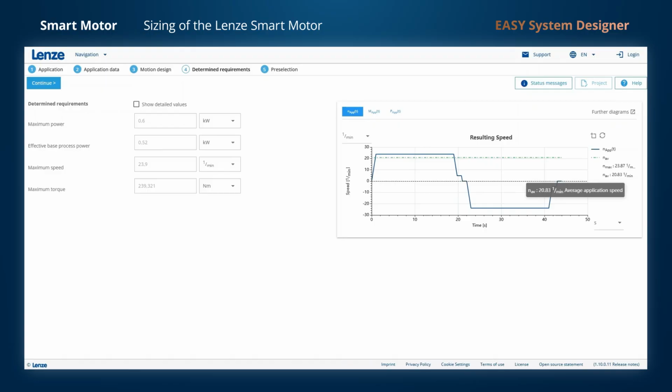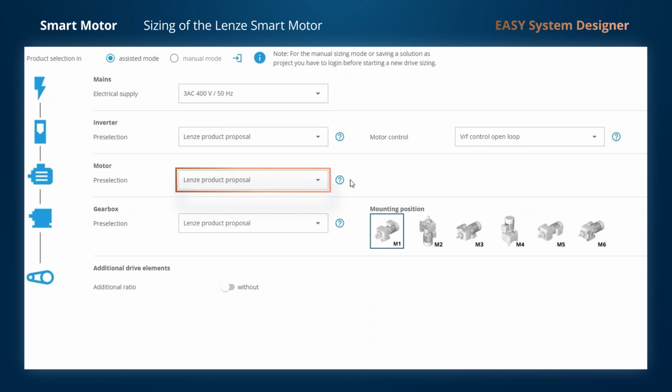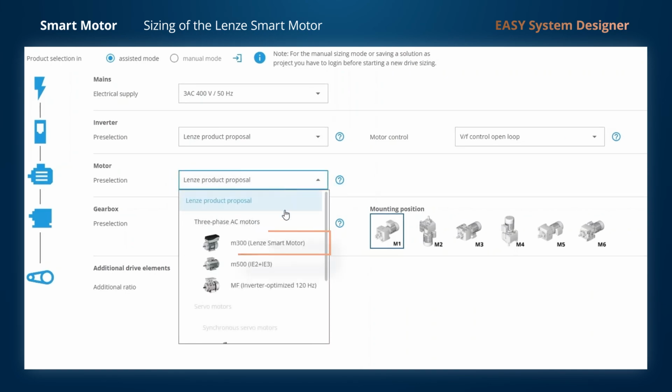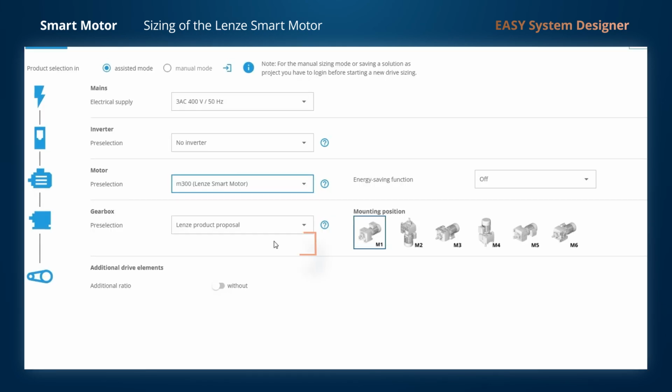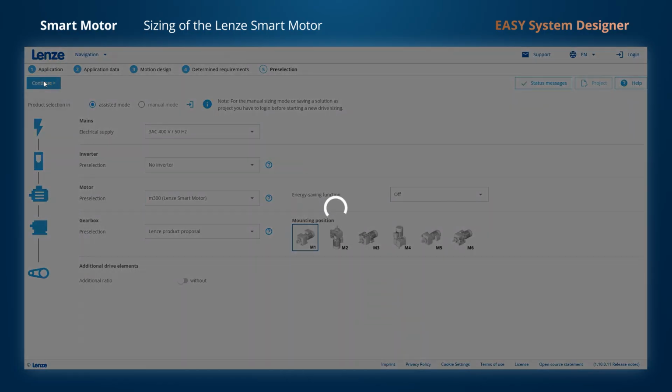Now you can see the determined requirements of the application and you continue over to the pre-selection. Here, at the motor pre-selection, you select the Lenze Smart Motor, which automatically puts it to no inverter. You click Continue, and the Easy System Designer will automatically find the best suited smart motor for this application.